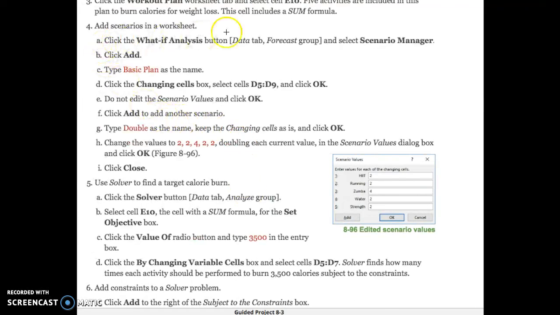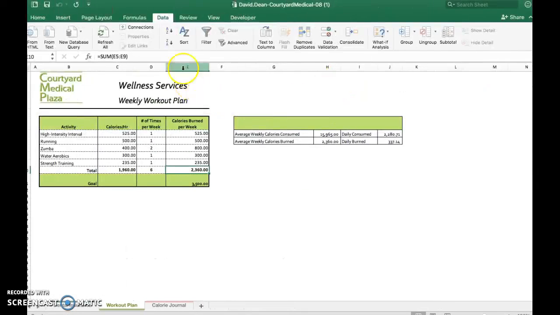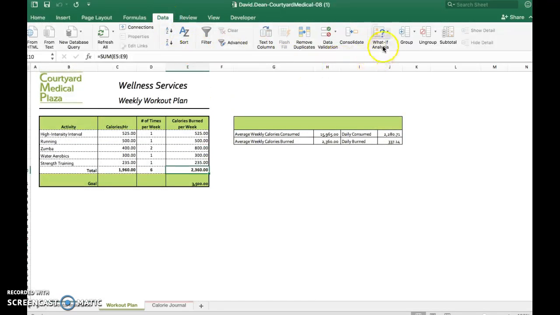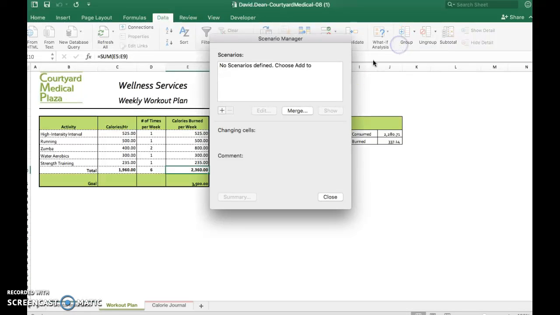Workout Plan. We're going to select E10, which is that one. Okay. And then we're going to add scenarios to the worksheet. It says click on What-If Analysis. This is in the Data tab, Forecast group, and we're going to click Scenario Manager. And we're going to hit Add, name something, and go from there.